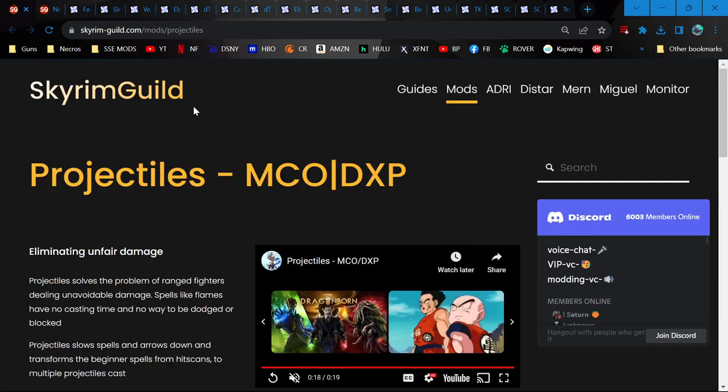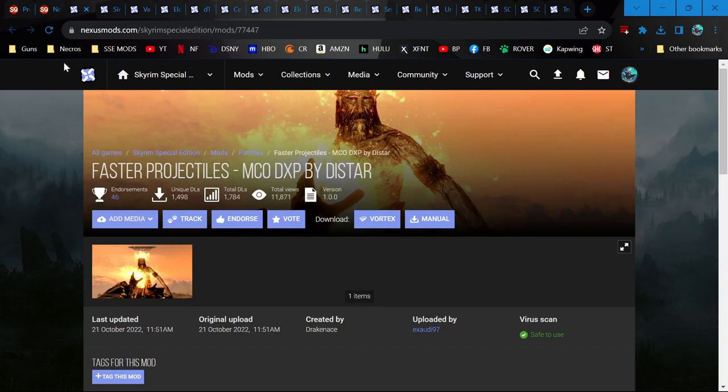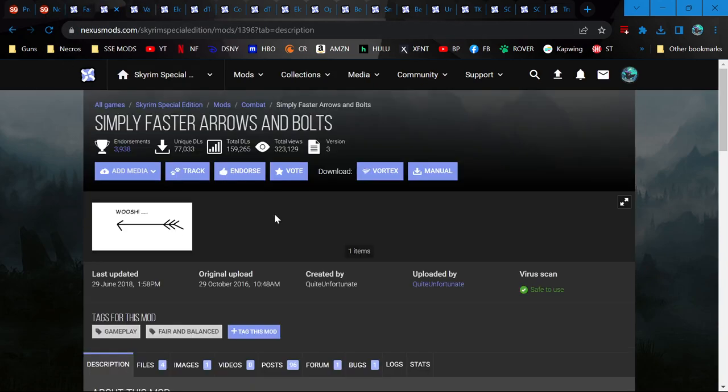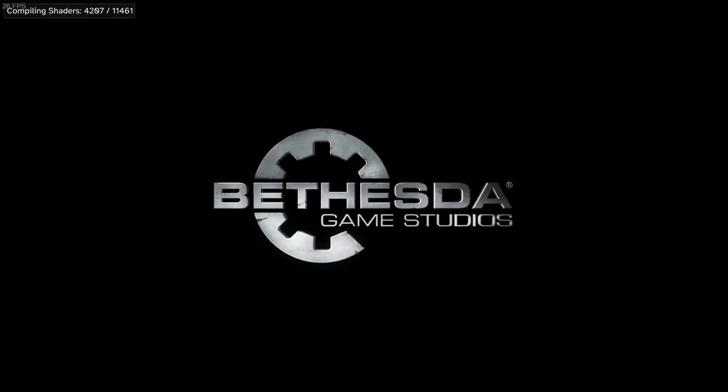So yeah, the mods are projectiles, no spellcasting time, faster projectiles for that mod. And then to make the arrows faster, simply faster arrows and bolts. Now there is another one specifically for MCO that increases the speed of arrows, but it was still just too slow. It was better, and for a more Dark Souls-y game, I feel like it was the perfect speed to being able to dodge arrows like you would in Dark Souls, but that's not what I'm going for. So we're going to load up the game and I'm going to just show you how it plays.